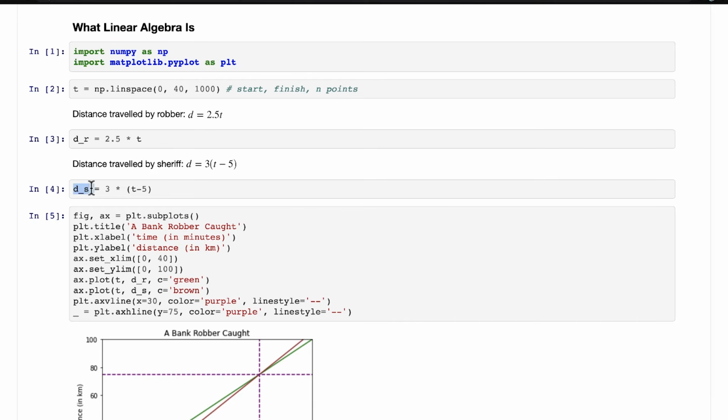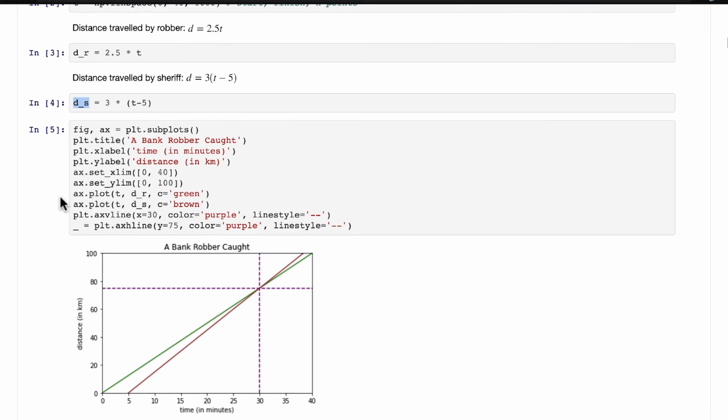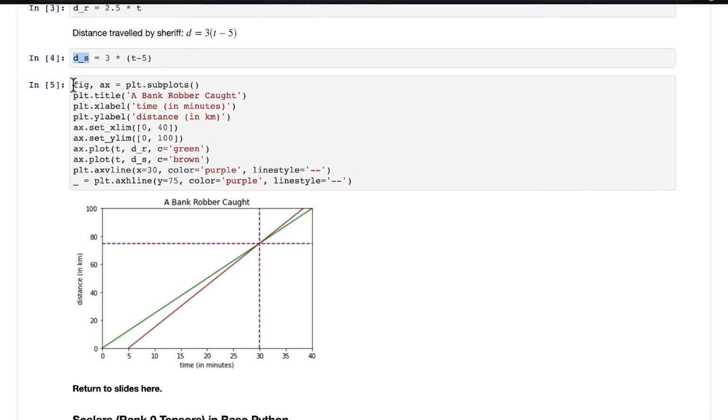Now that we have both of our distances for both the robber and the sheriff, we can plot it. So we start off by simply creating a matplotlib plot. We add a title. I chose to call it a bank robber caught. And then our x-axis label, time in minutes, our y-axis label, distance in kilometers. And then we set boundaries on exactly the range that we would like to plot over. Because I know that we want to start at a time of 0 and a distance of 0, that's my starting point on both the x and the y-axis.